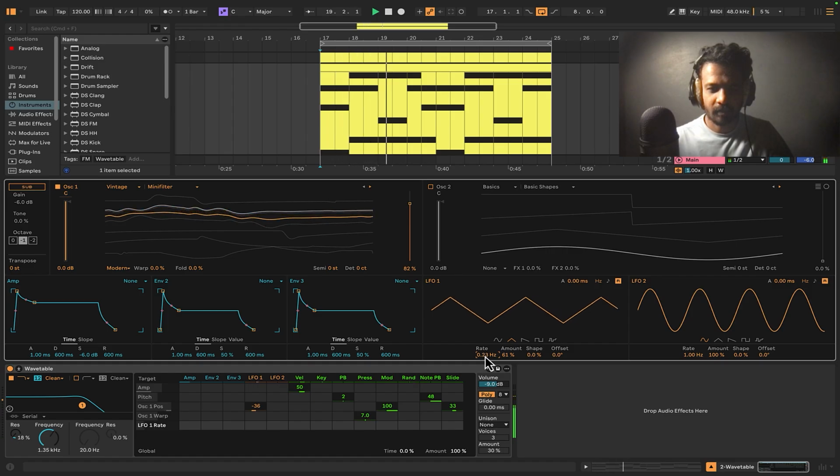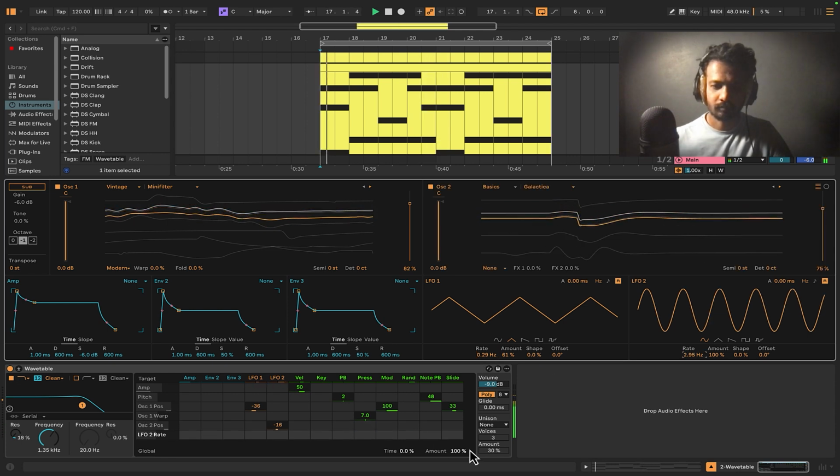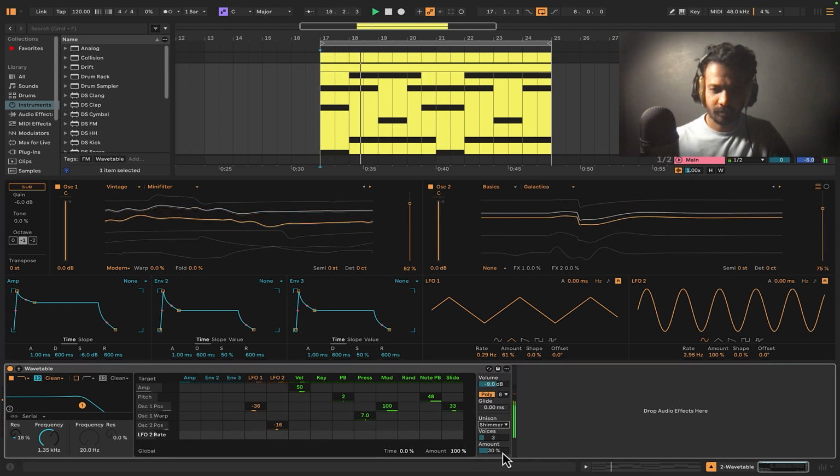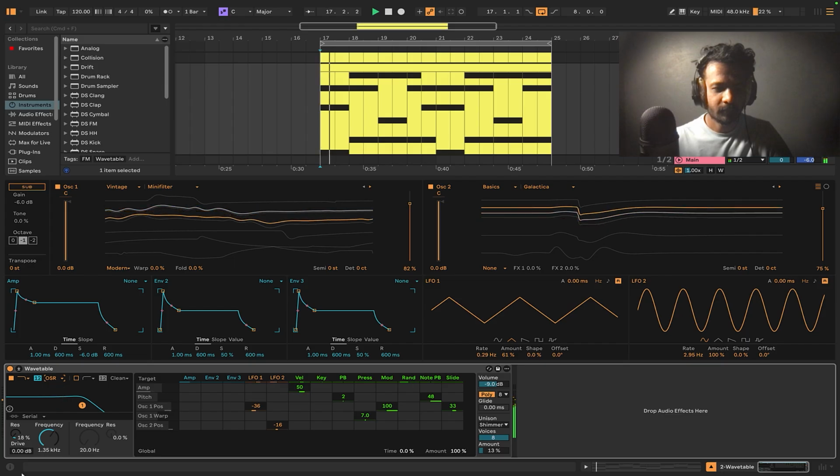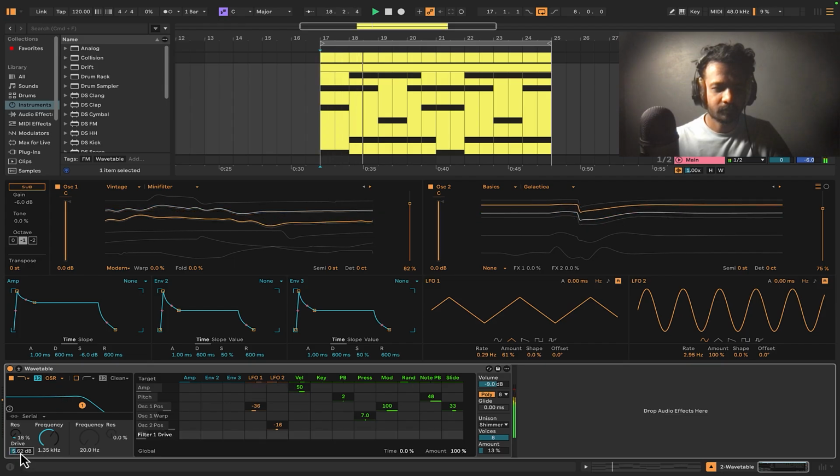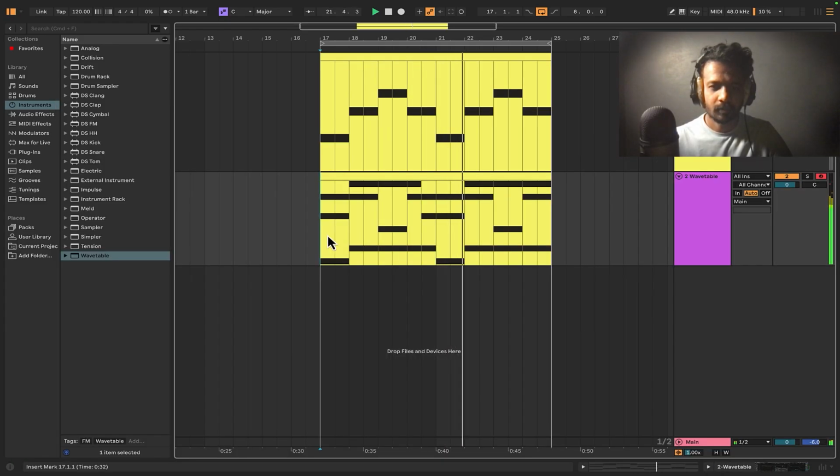Since we're making a pad, I want it to be slow and moving. It doesn't have to be very fast. I think I'm gonna need to add some shimmer to it. Let's see. Let's add some drive. Now if we add a bass, let's see what it sounds like now.